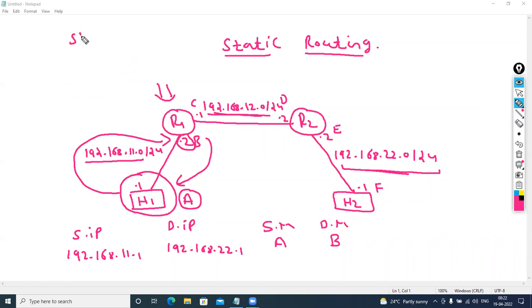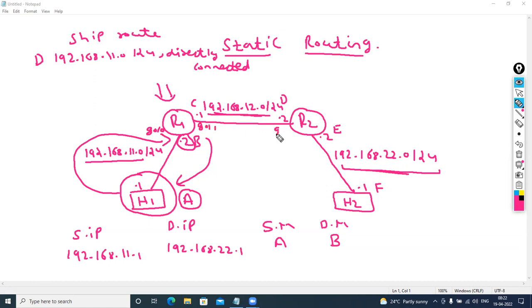we need to show IP route. So C, 192.168.11.0/24 directly connected. What is the interface? So let us consider the interface as G0/0. This as G0/1, G0/0, and G0/1. So what will be the exit interface? The interface will be G0/0.